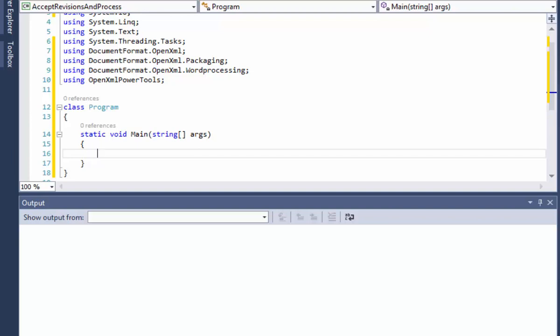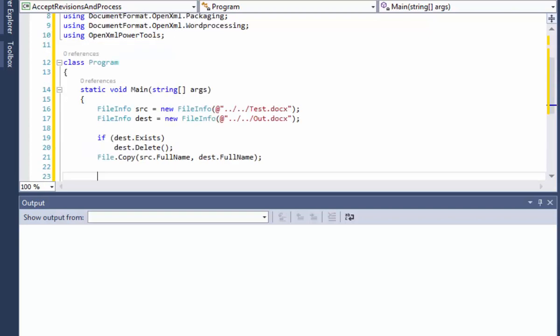I often like to write little example programs where I have some source document. I then copy it to a destination document and then do my work on that destination document, just so that I can run my code over and over as I continually make progress in writing my code. I'll set one FileInfo to test.docx. If the output file exists, I'll delete it and then copy the source to the output. Now let's write the PowerTools for OpenXML code that will accept tracked revisions.